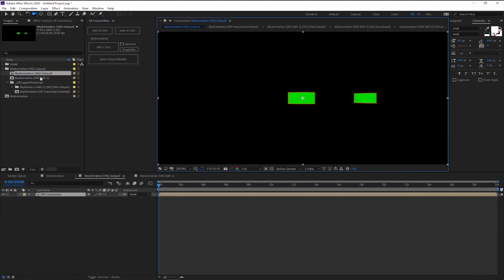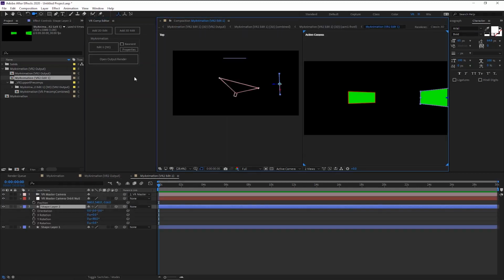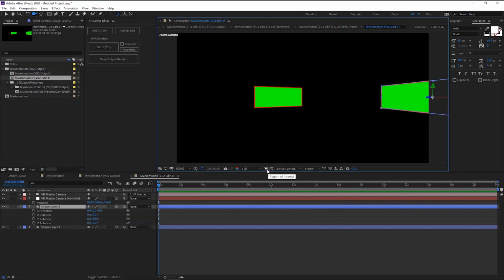And this is what I should render. Okay, so this is the basic thing to know about working with the VR camera. Now let me just show you what happens if I go back a few compositions.